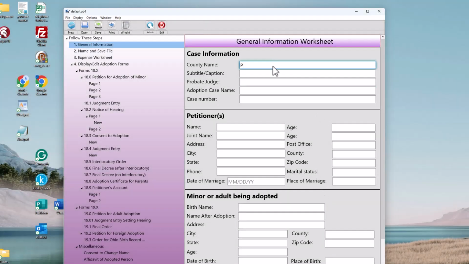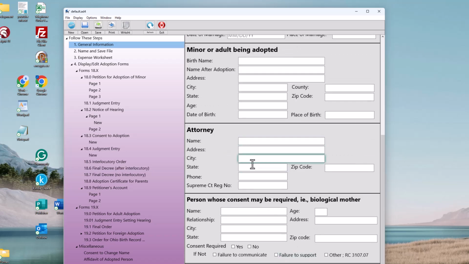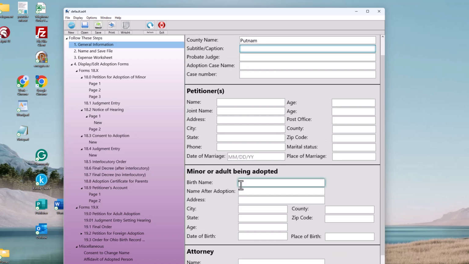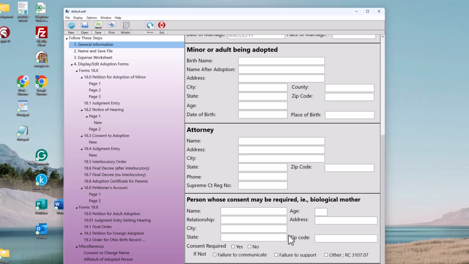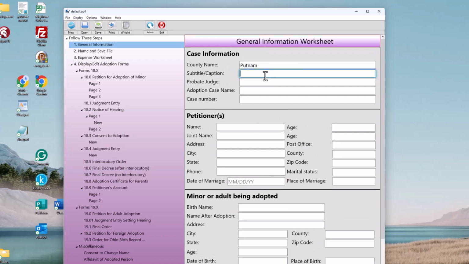Well, if I was in Putnam County, and all of my cases, or 90% of my cases, or even more than 50% of my cases were in Putnam County, I might put Putnam in the county name. If I was the only attorney in the office, I'd fill out all this stuff here. Of course, the people are going to change from case to case, and so will these other things. But as far as the judge's name, the caption, the county name, and the attorney information, all of that could be set in the default file.